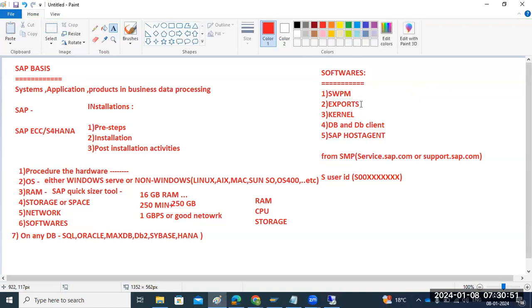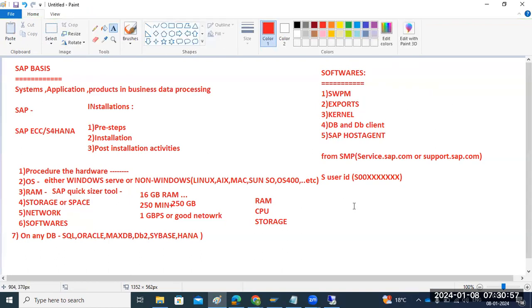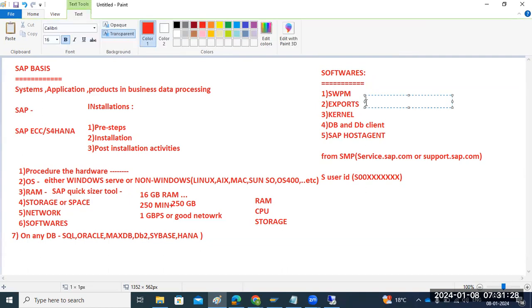Exports depend upon the product. On the software side, all the software is common. SWPM is common, the kernel is common, DB, host, and all. We have a number of products: SAP NetWeaver, ECC, S4HANA, CRM, SRM. For every product, the installation is common and our basis activities are common. The software is also common, except exports. Except for exports, the remaining software is common.